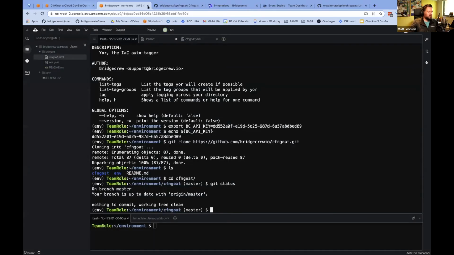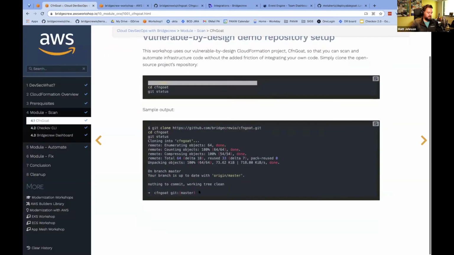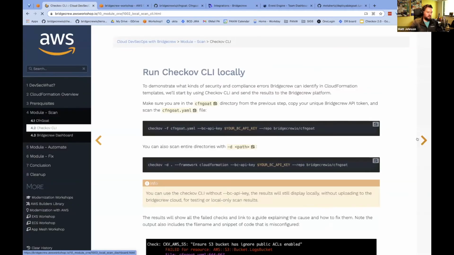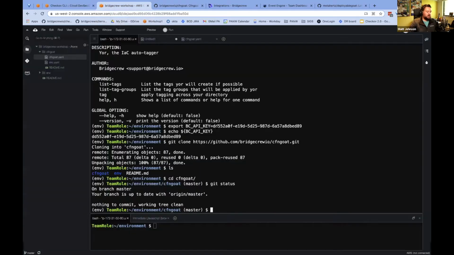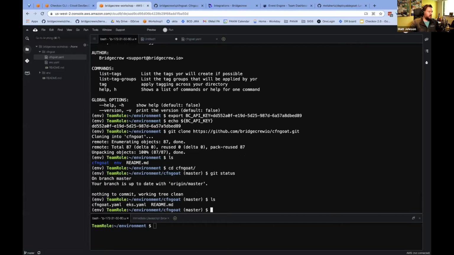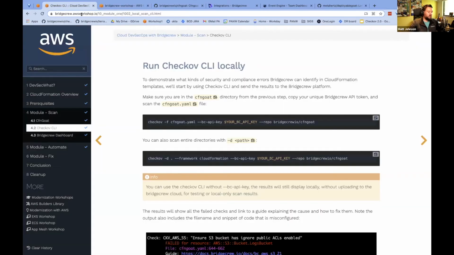So what we will do is run a Checkov scan locally against our infrastructure as code. Within the terminal, you'll see that we have a file called CFN Goat. We also have a separate piece of CloudFormation for an EKS cluster, but CFN Goat has enough vulnerabilities for us to be worried about for now.